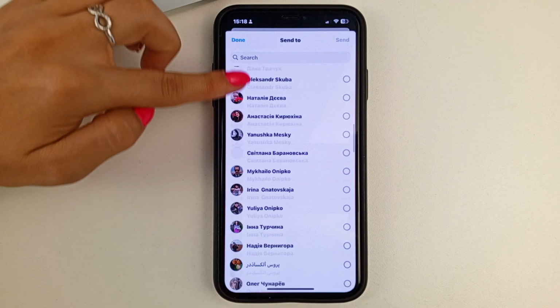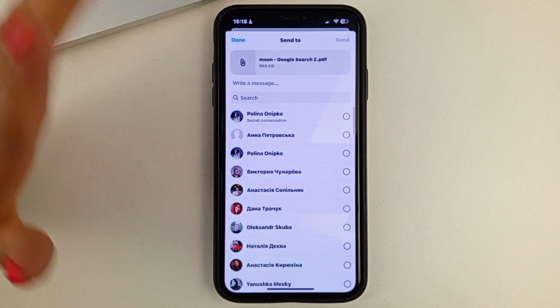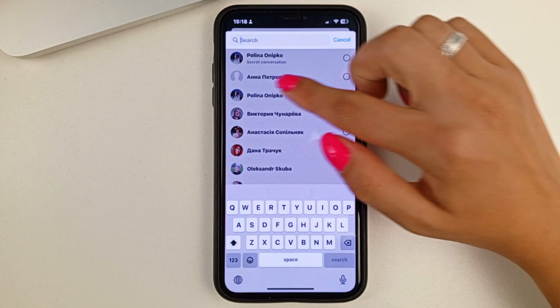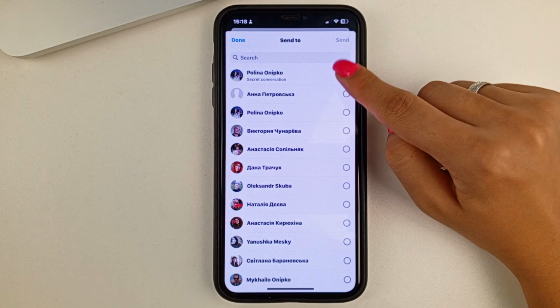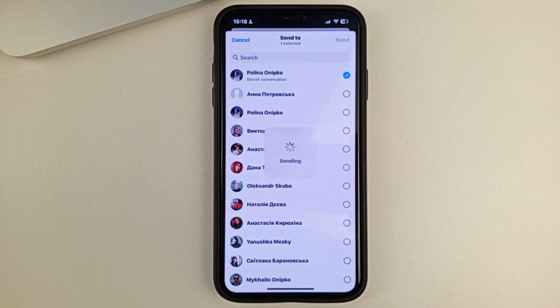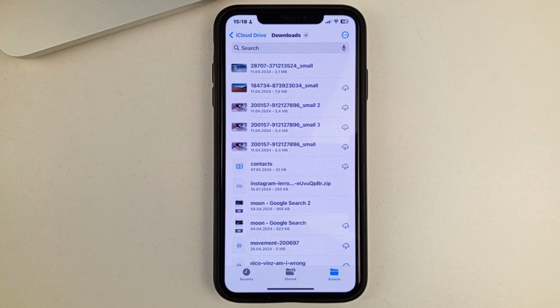Now you will either have to find the person you want to send to from the list of people, or you can just type the person's name into the search box, tag them, and hit Send. In just a few seconds, the media file in the form of a photo or video will be sent.